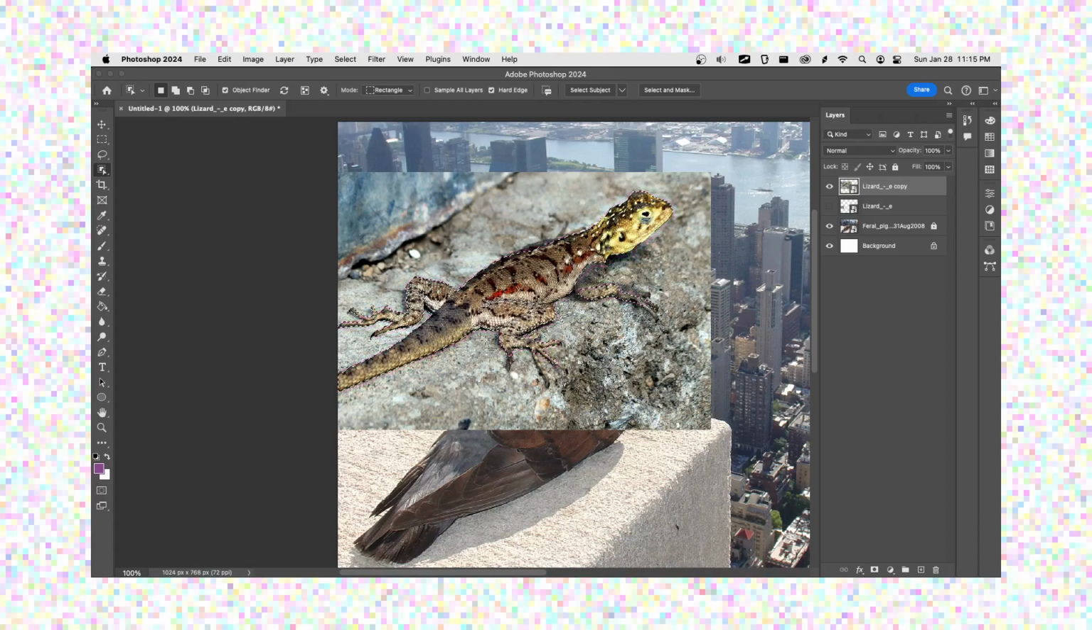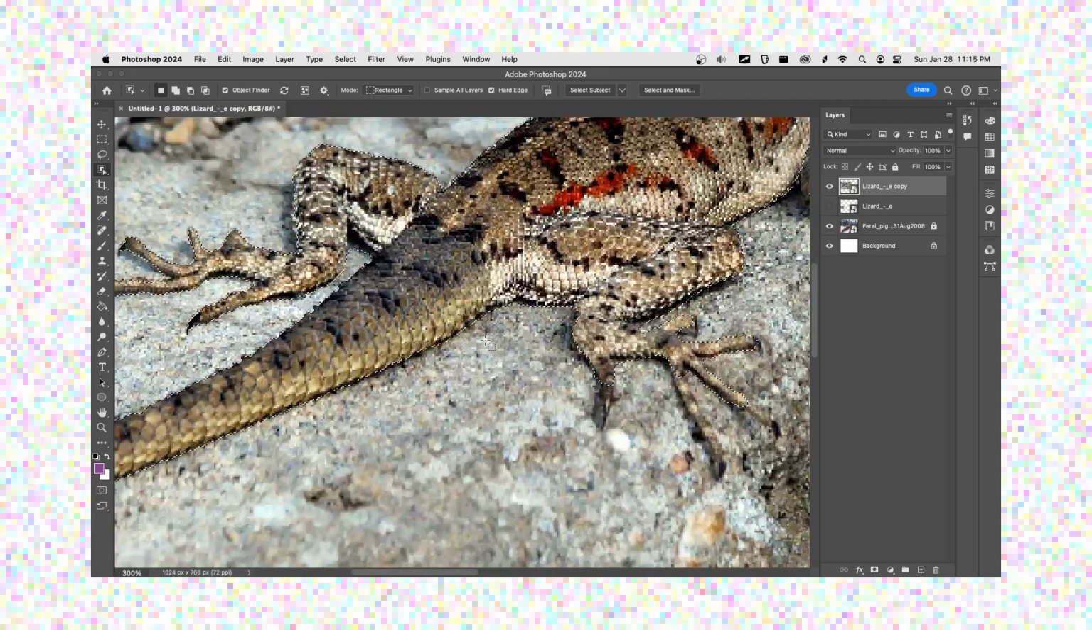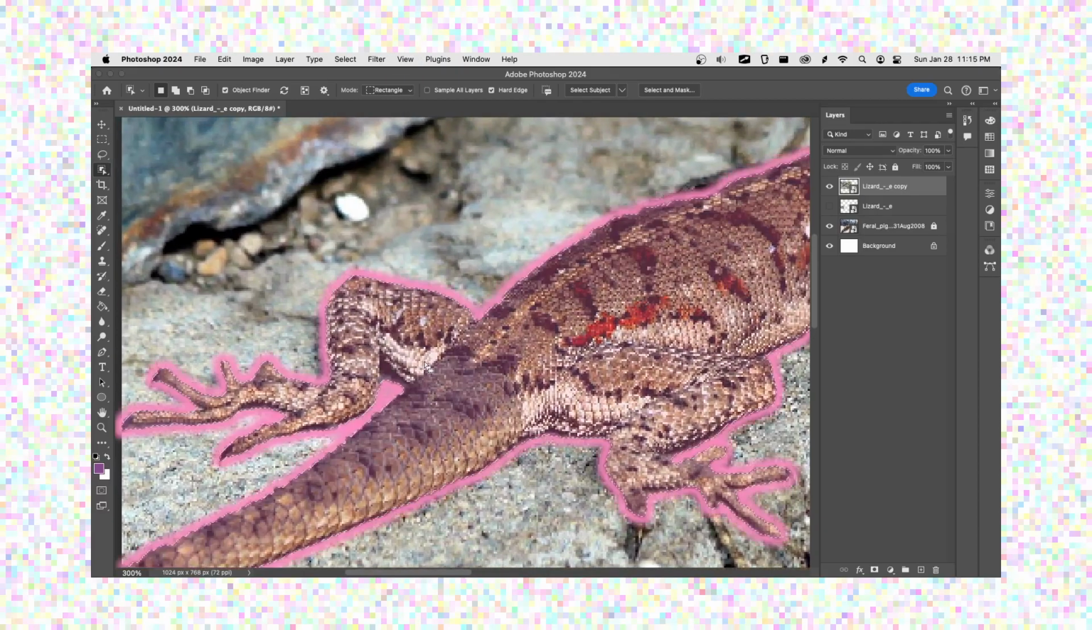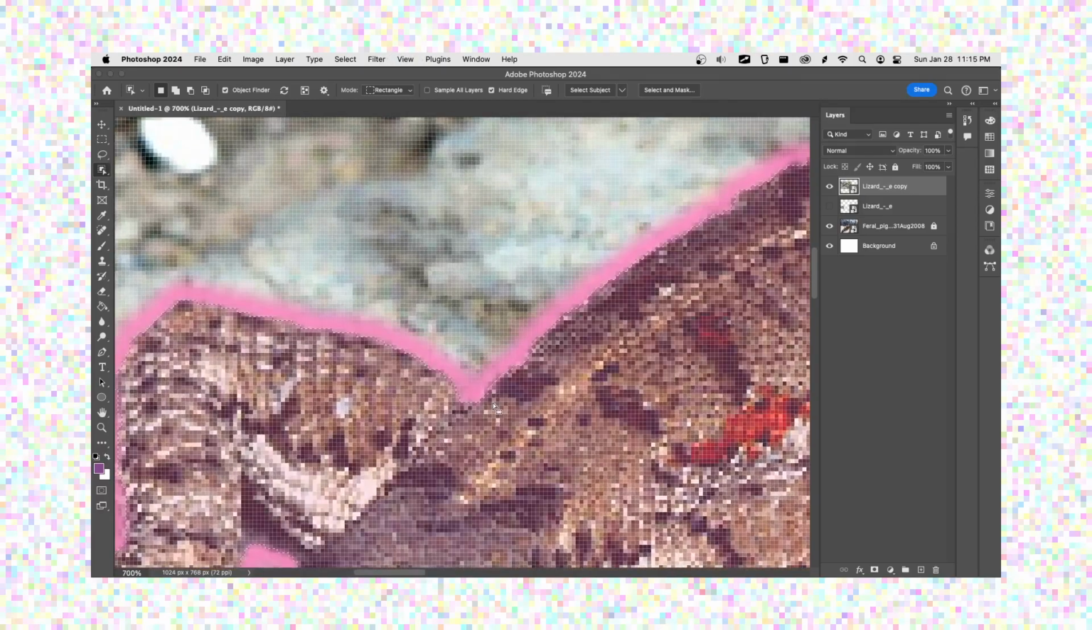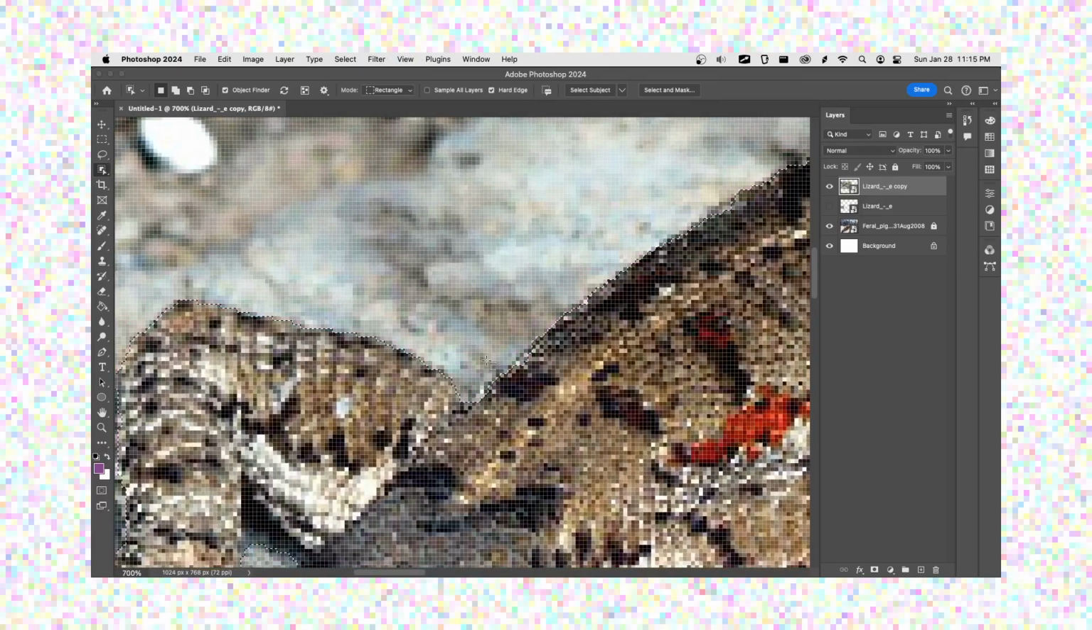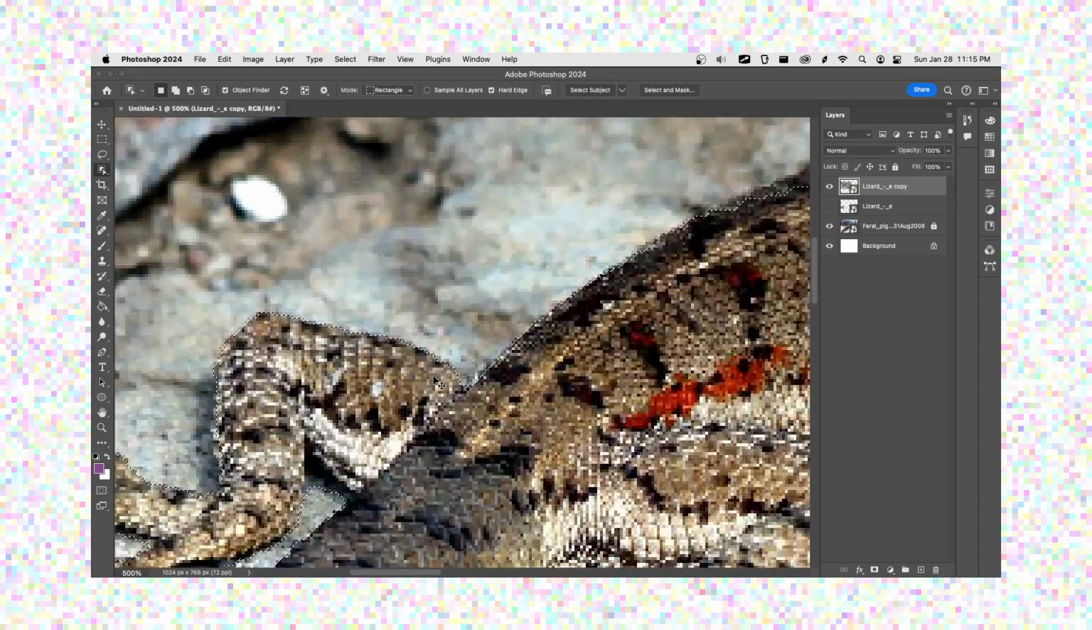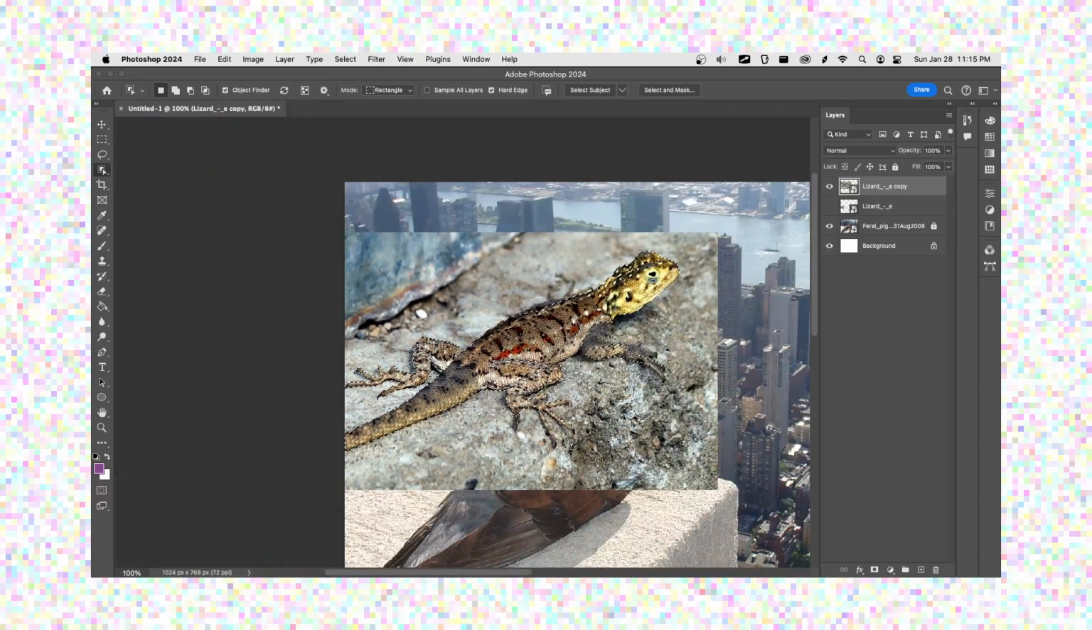So I'm going to grab the lizard. And when I do that, it makes these little dots. These are called the marching ants. And these dots represent what's called a selection. That's a part of the image. And what we can do now is create a mask. And what that means is that it only shows the part of the image that's selected.